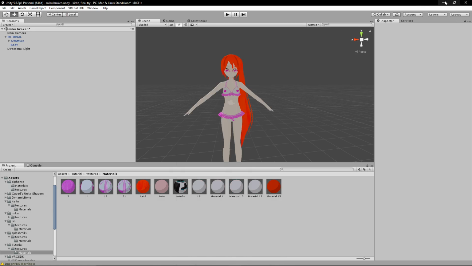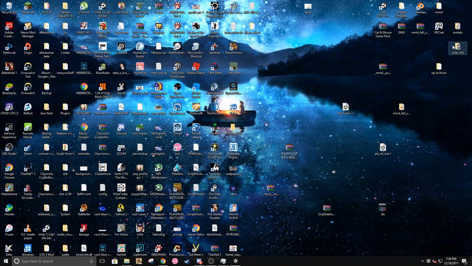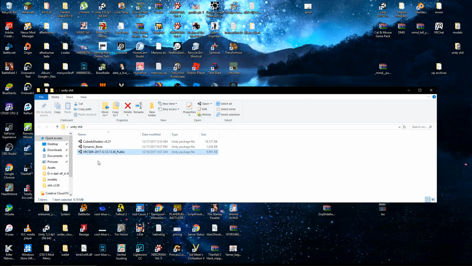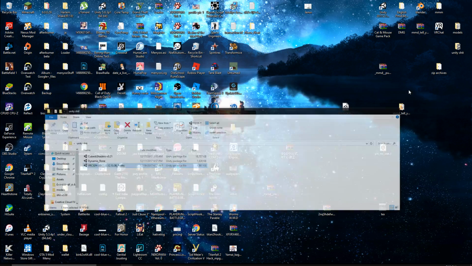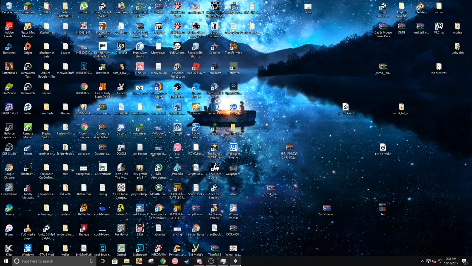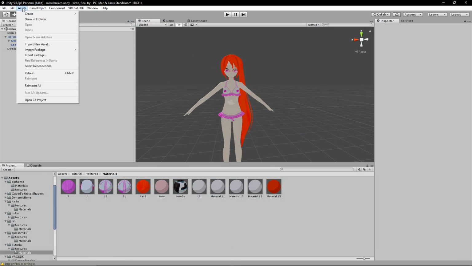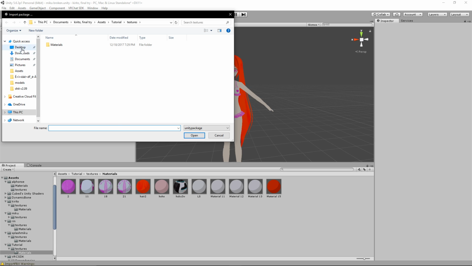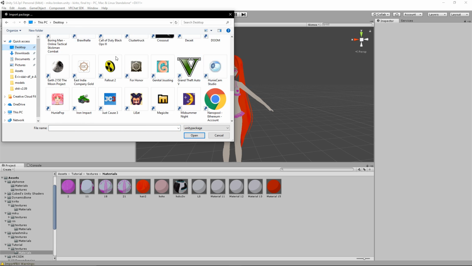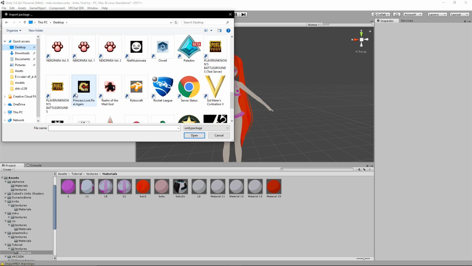I have a folder for Unity files, and it looks like this. Now, to put it in Unity, you can't just click on it. It just opens Unity. You have to go to Assets, Import Package, Custom Package. And then, go to Desktop. You go to that Unity folder that I have.